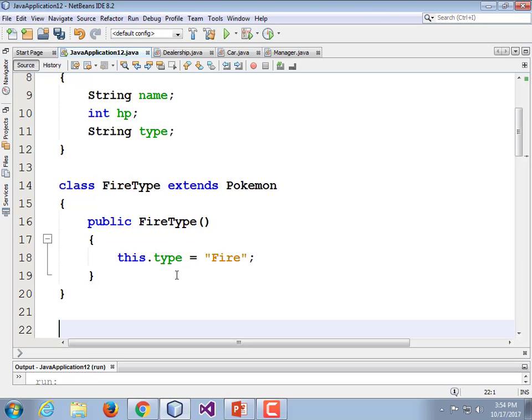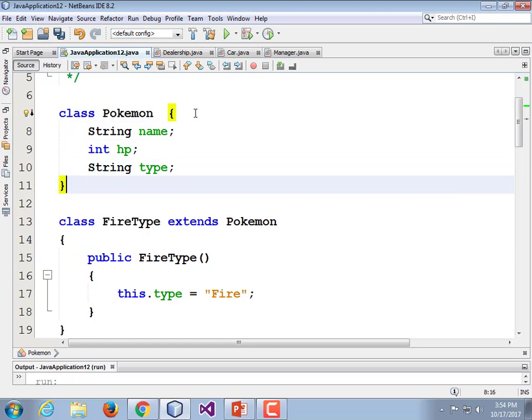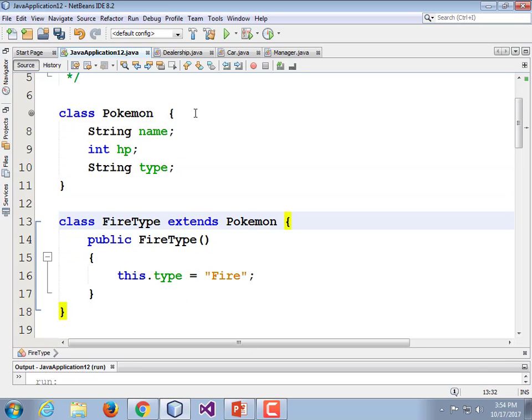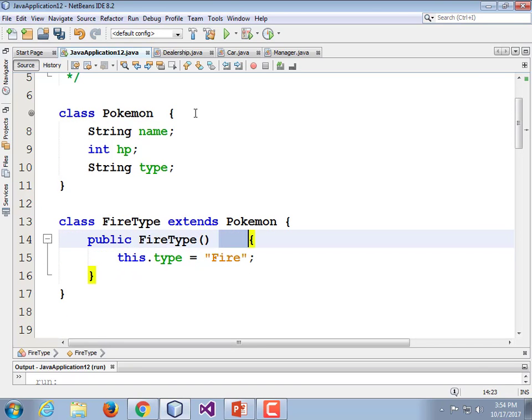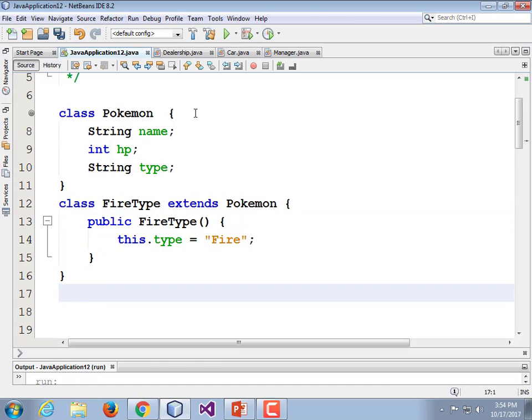Now let's make one more. I should start trying to conserve space by putting the braces on the same lines, just because I don't have as much space as y'all do on your screen. We're going to make a Charmander, who's a fire type. So class Charmander, who extends the fire type.